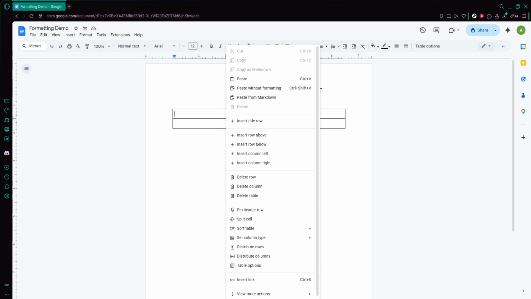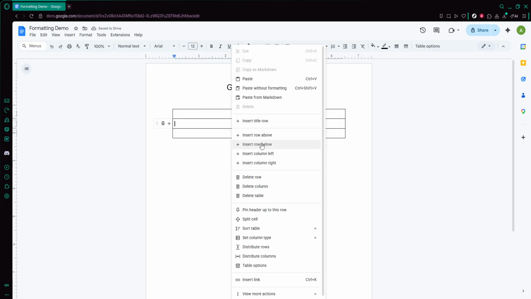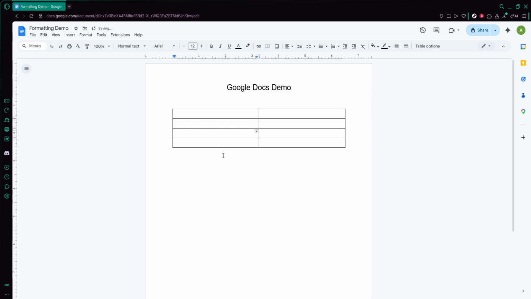In that menu, look for the options that say Insert Row Above and Insert Row Below. These control where new rows will go. If you choose Insert Row Above, Google Docs will create a new row directly above the row where your cursor is. If you choose Insert Row Below, it will place the new row directly underneath the row you're currently in. The existing content in your table stays in place. You're just adding an extra row of blank cells.